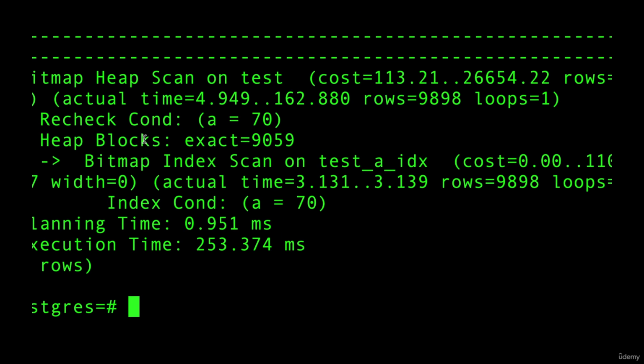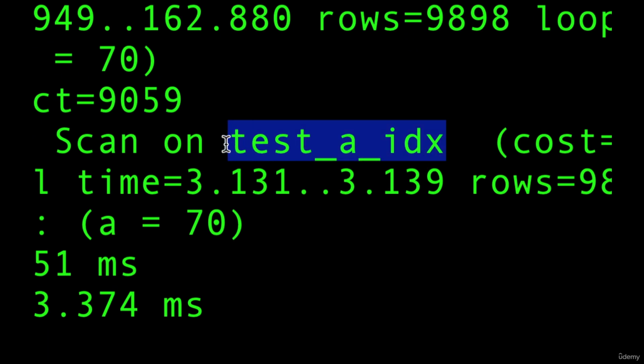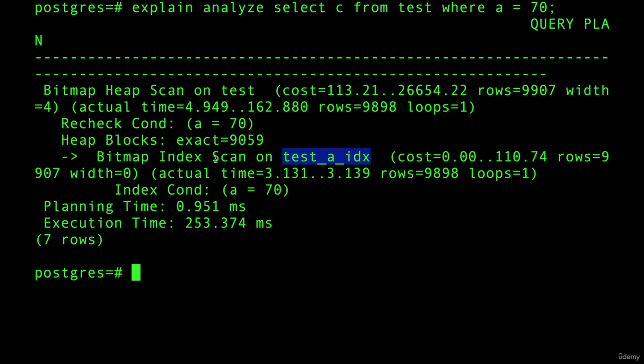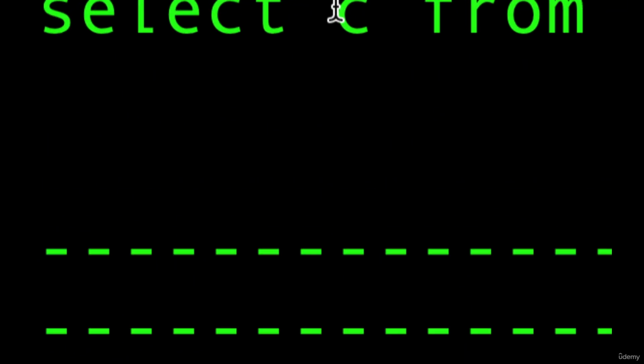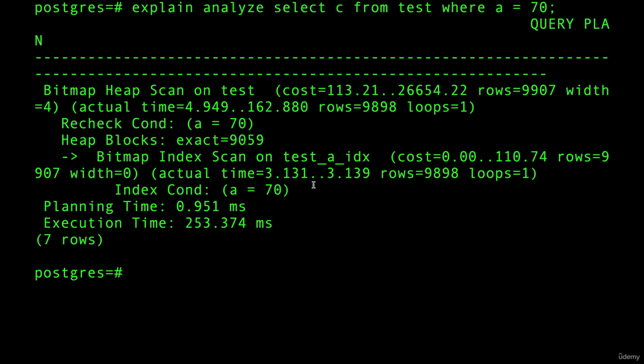Obviously, Postgres decided to use the index. However, it created a bitmap in order to query this index because there are a lot of rows. Look at how many rows. We have 9,000 rows. So it has to create a bitmap. Why? Because we have to jump back to the heap to pull C. C is not in the index.